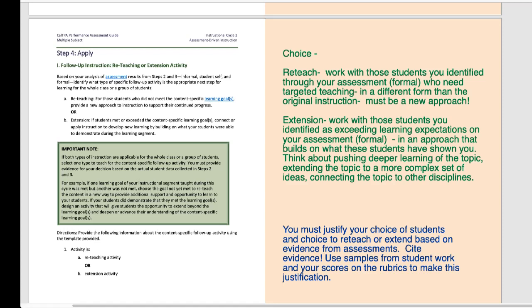First part, apply. Based on your analysis of assessment results from steps 2 and 3, and this is from all of the different kinds of assessment results: informal, student self-assessment, and formal assessment, identify this type of specific follow-up activity. They say activity, so you can imagine this being a lesson, 20, 30, 40 minutes, whatever, but it's an activity. So you want to think about it as targeted.